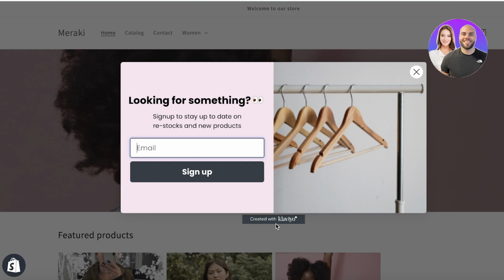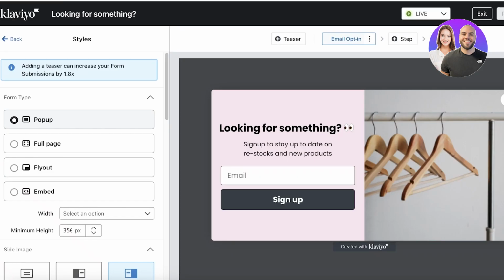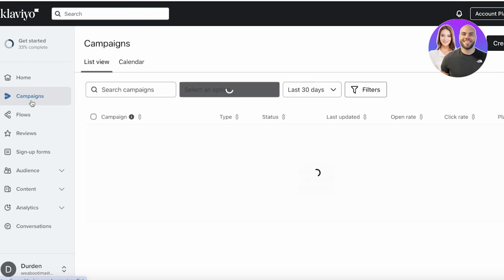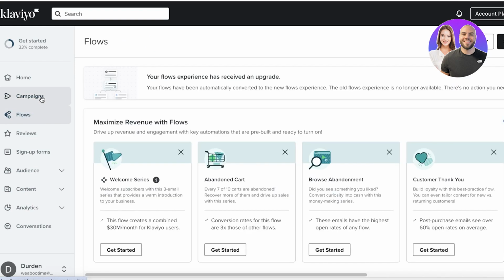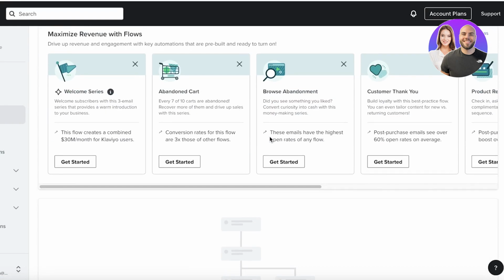Now, going back into Shopify, let's go on ahead and take a look at some of the other features that are provided by Klaviyo. So if I go on ahead and go into my Klaviyo dashboard, I can get started with building automations for my Shopify customers. I can click on campaigns, or I can even show you guys the specific types of flows that Klaviyo already has. This includes welcome series, abandoned cart.